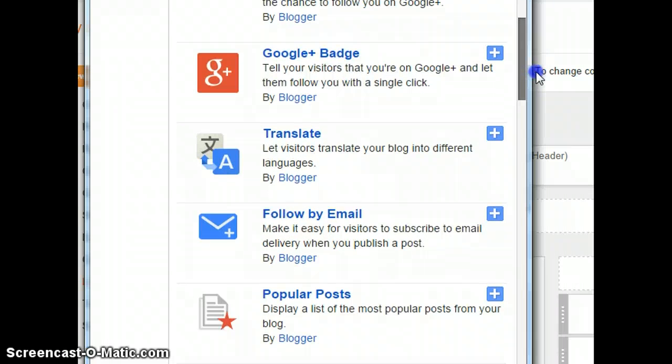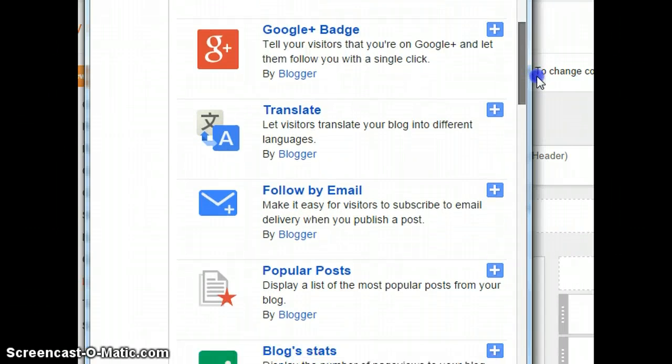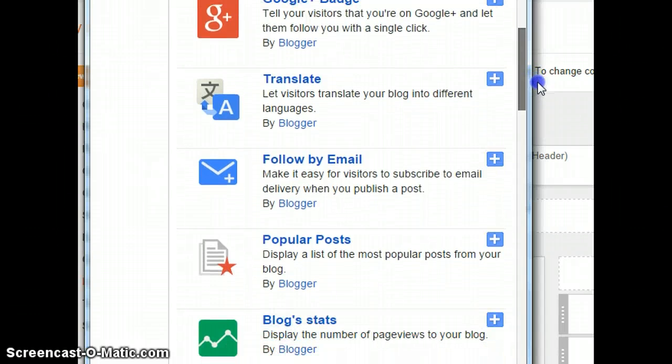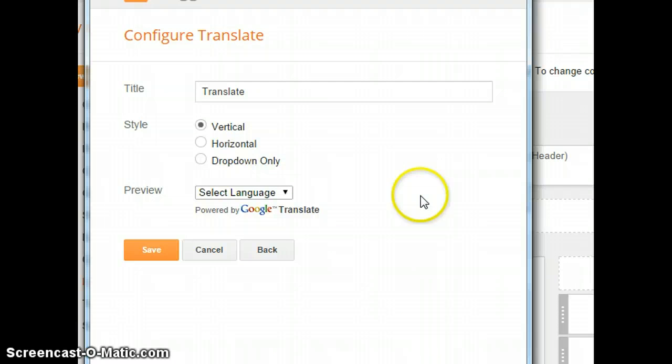Let's go ahead, because we talked about diversity tonight, and add a translate to our blog. So again, we've gone to add a gadget, and then this little dialog box pops up, and we'll go to translate. And it pops up and it says configure translate. You can call it translate, you can call it converter thingy, you can call it whatever you want. I would stick with translate though.